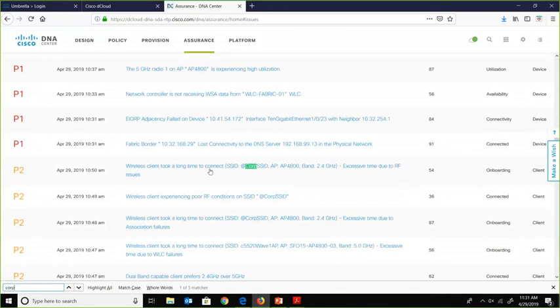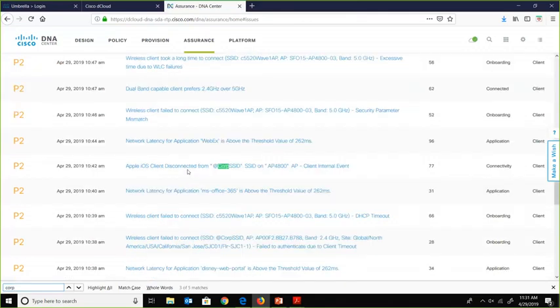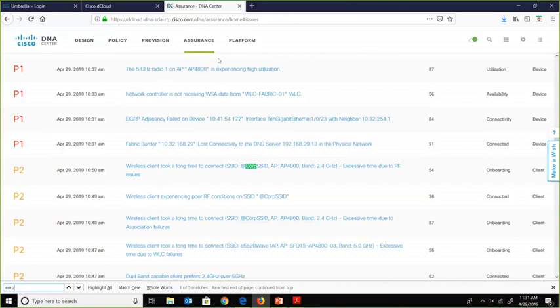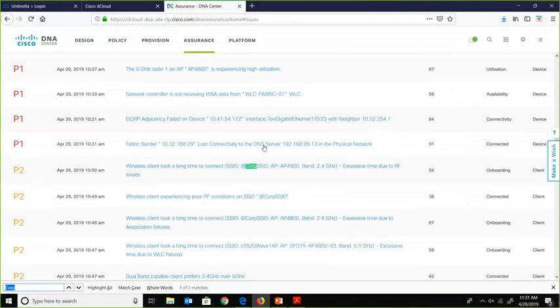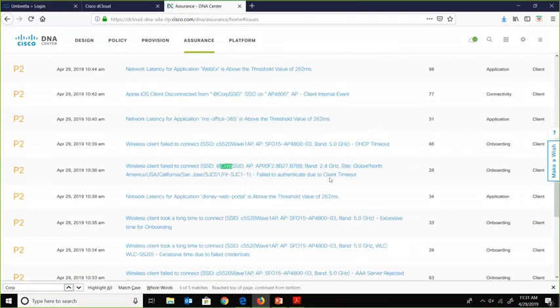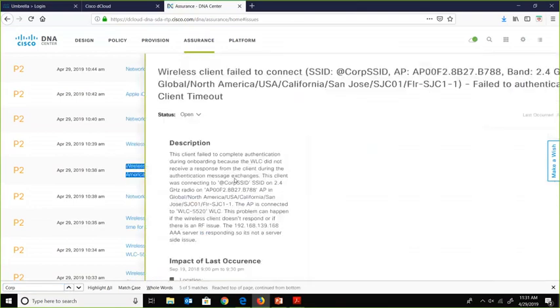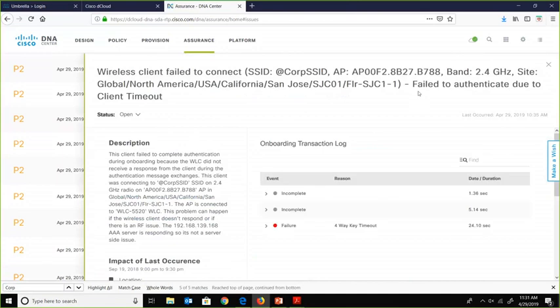So if you see here, okay, wireless client took a long time to connect, experiencing RF issues. All right. Okay, again, wireless issues continue to happen. So we see here, there's a whole list that the wireless issues continue to happen here as I drill down. Now, if I go up, there was right here. This was an important one. Failed to authenticate due to client timeout. Okay, this is an interesting one.